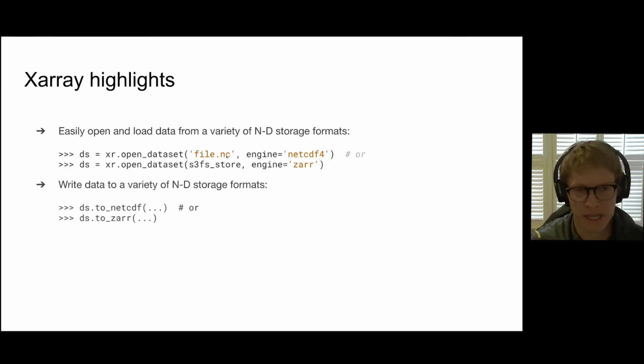I can do the same thing with a Zarr backend. In this case, I'm showing that this might be an S3 bucket that we're pointing at. It's really powerful to be able to, in just one or two lines of code, access petabyte scale data sets in the cloud. We can write to many of these same storage formats.